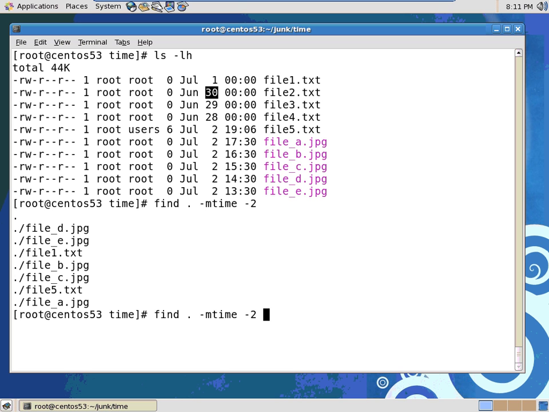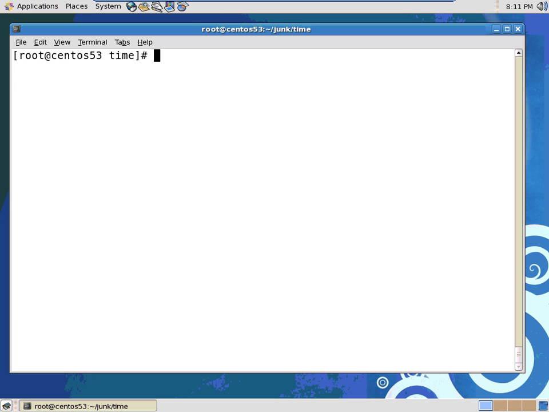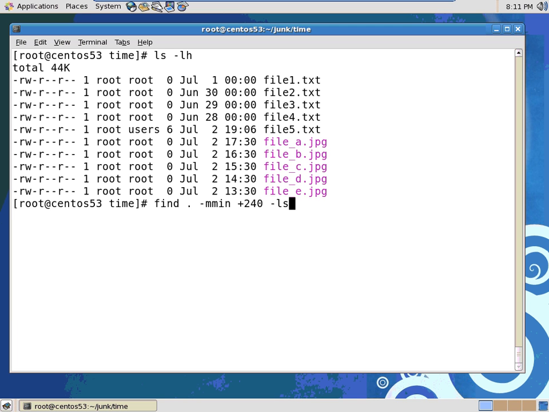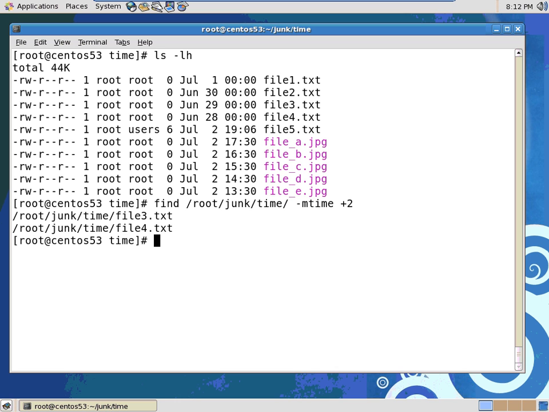And as we jack that time up, where's my mtime command? Dang it. Find, starting, let's do this, root junk time, that's where I'm at. We'll do size. Let's do what we were working on, mtime, stuff that was modified greater than 2 days ago. There we go. 3 and 4 are the only ones. So there's 3 and there's 4.